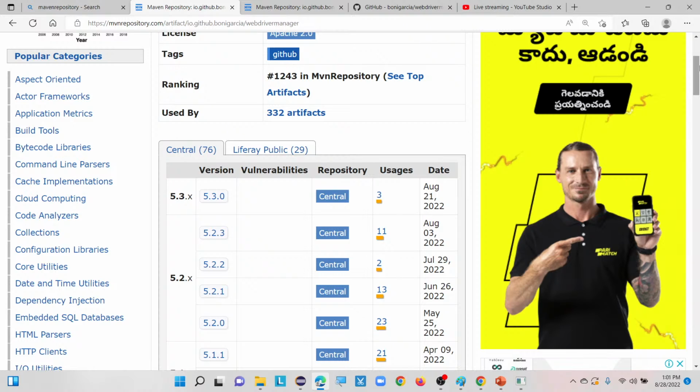pom.xml file and POM both are different. Don't get confused during your interviews. These two are different concepts inside our Selenium automation testing.